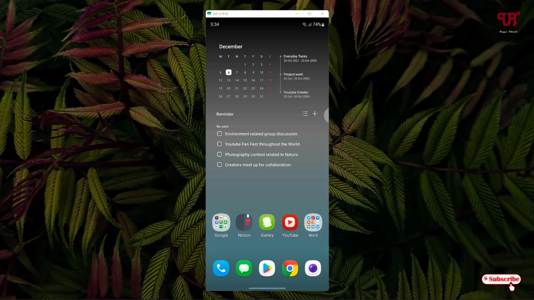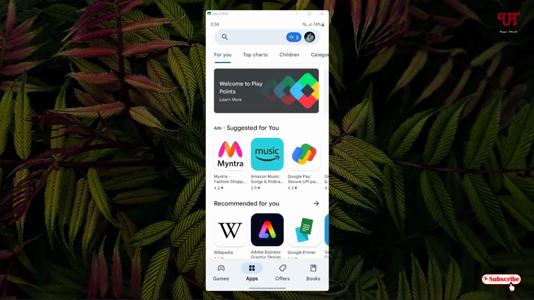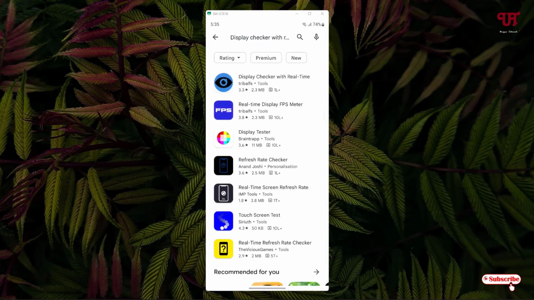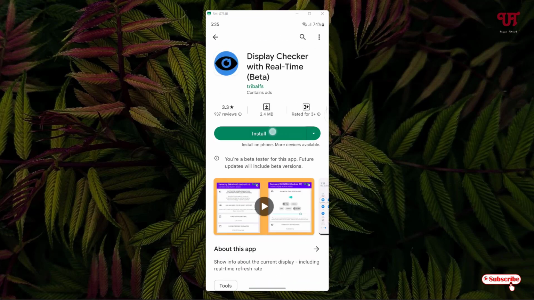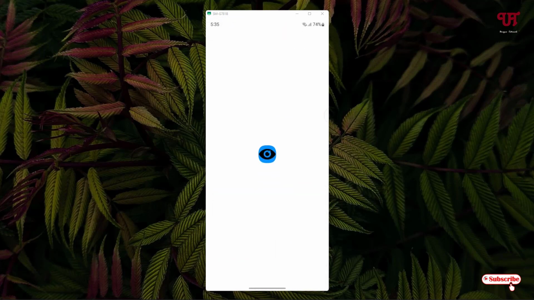For the second method, what you need to do is open the Play Store app, and in the Play Store search for an application named Display Checker with Real Time. Just search for this application, and on the first list you will see it. Just tap on it. Now tap on Install to install this application. Wait a few seconds until the installation is done. Once the installation is done, just tap on Open.